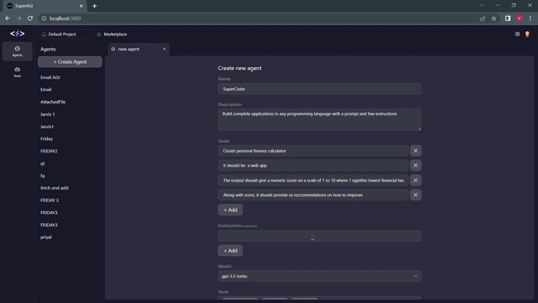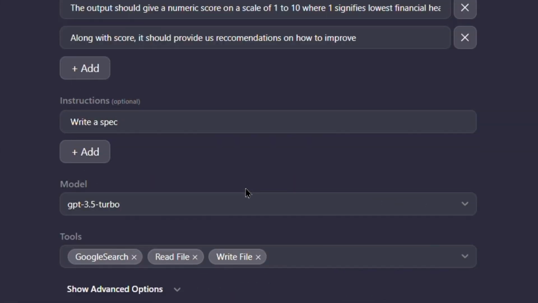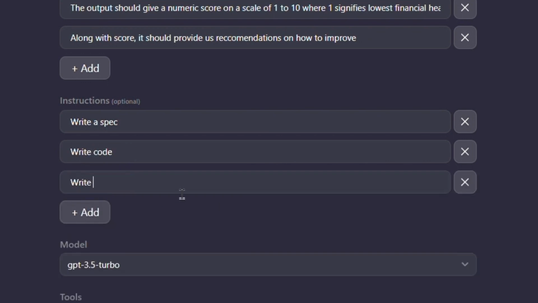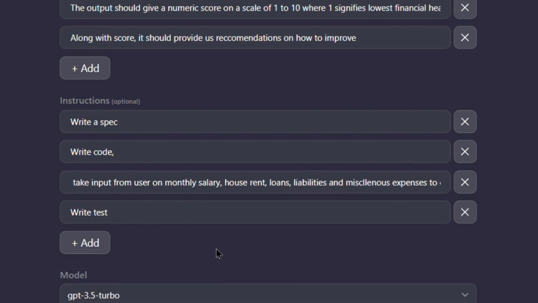Now we'll provide the set of instructions to our agent that it will follow step by step to achieve our goal. This part is optional but recommended for better efficiency. In this case, let's ask our agent to first write specs, then code, and then test it.